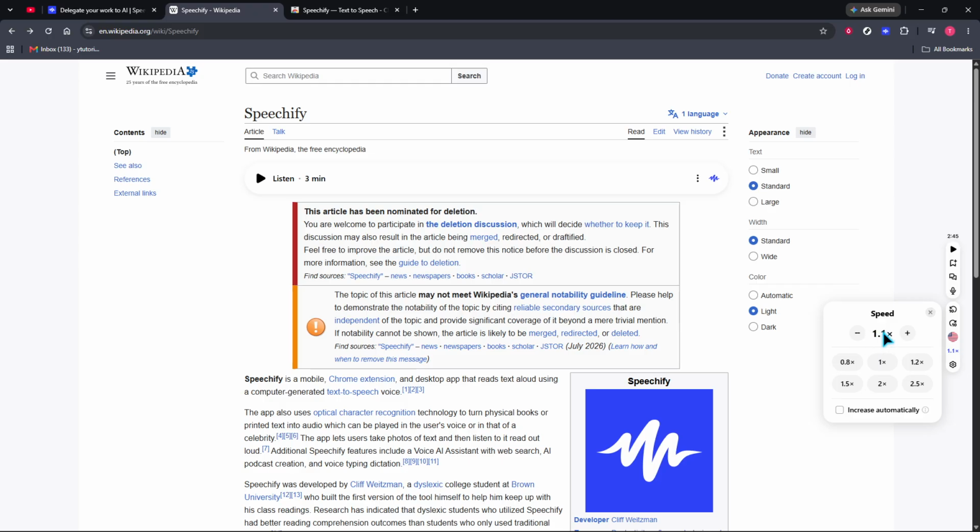Go ahead and click the speed button to open the speed selection panel. This is where you can make adjustments to slow the voice down. If the current reading pace feels too fast, reducing the speed can make the audio easier to follow, especially when listening to dense information, long articles, or anything that requires more focus.